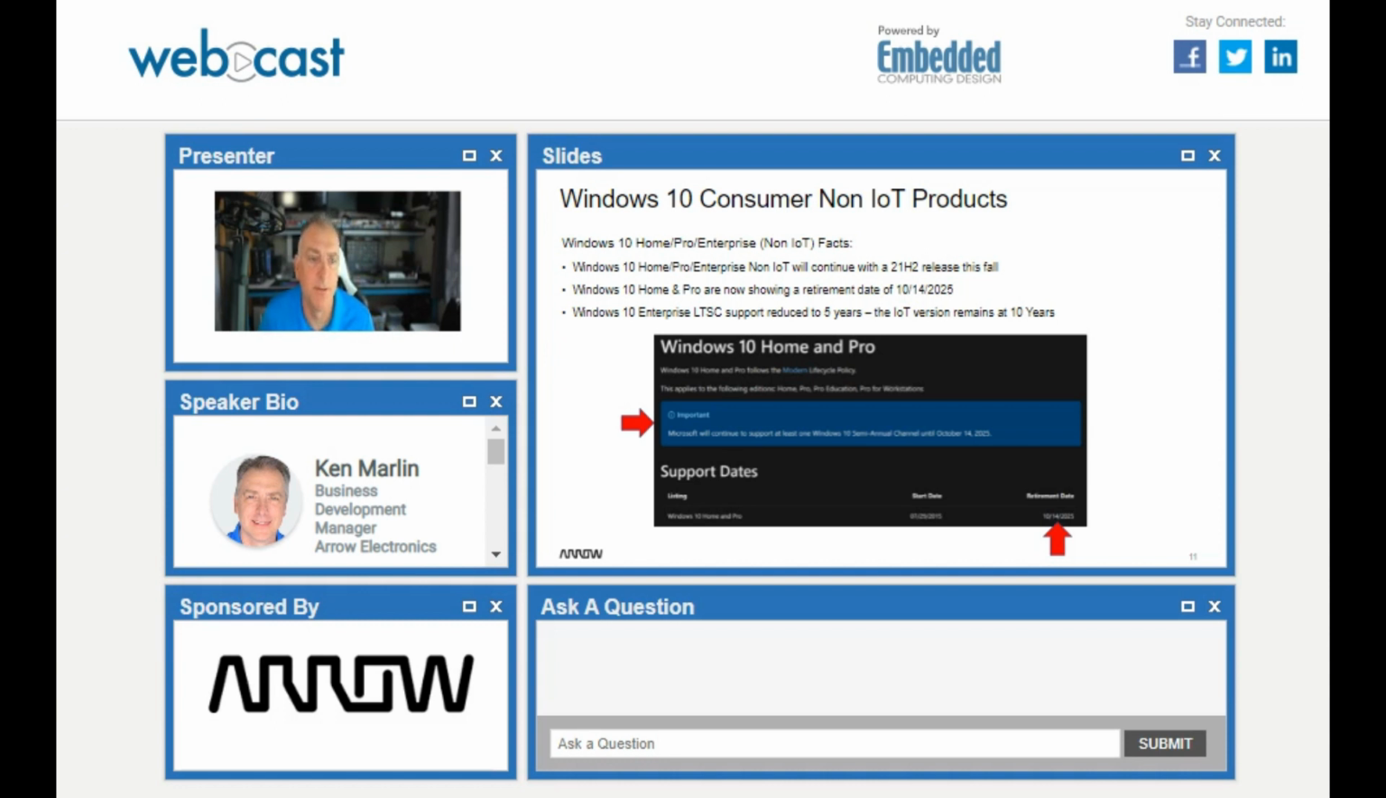As I did with Windows 11, let's start with the consumer non-IoT products. So here are the facts that we know when it comes to the regular Windows 10 Home, Pro and Enterprise non-IoT products. So the Home, Pro and Enterprise non-IoT will continue with a 21H2 release this fall. So just as this new LTSC 2021 product is going to be released this fall, the regular non-IoT products will also have a build 21H2 release this fall. Nothing stops that. It'll keep right on going.